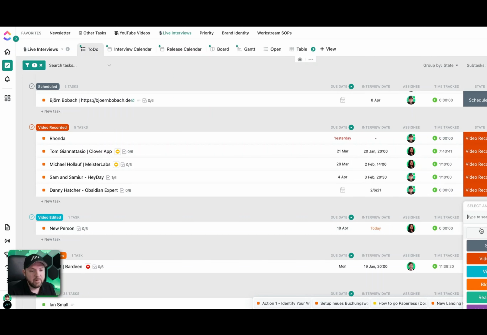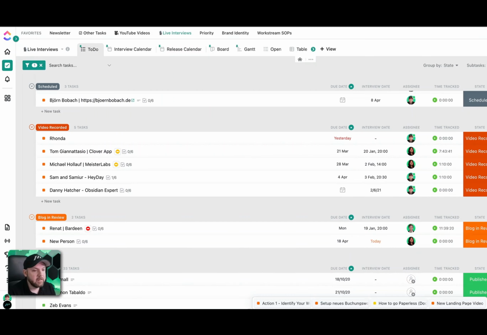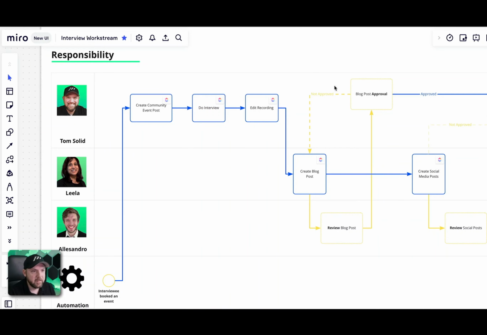Then blog review means when she finished creating the draft and Alessandro will do the review. Going back here again, this is the review process. So he finished the blog review and then he says ready for publish. So this means for Leela that she can now create the social media posts. Once she created the social media posts, marketing and review, again, Alessandro will check the social media posts and optimize them.